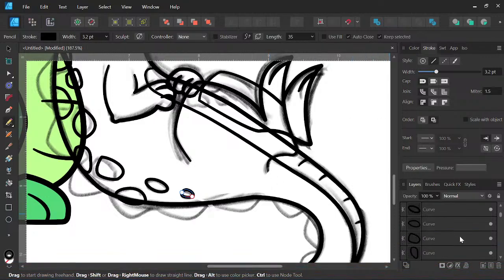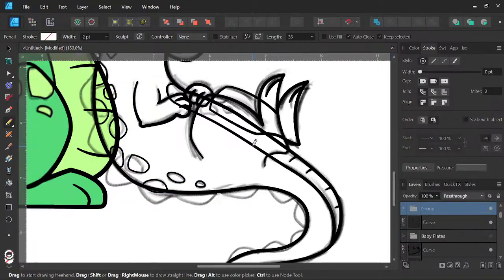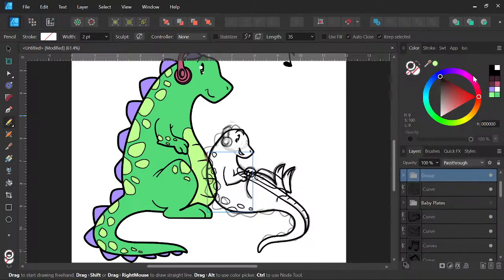All right, there, we're gonna come in here, we're gonna select all of those. We're gonna knock it down to 2. I'm gonna group these. These will be baby spikes. So go ahead and nope. All right.